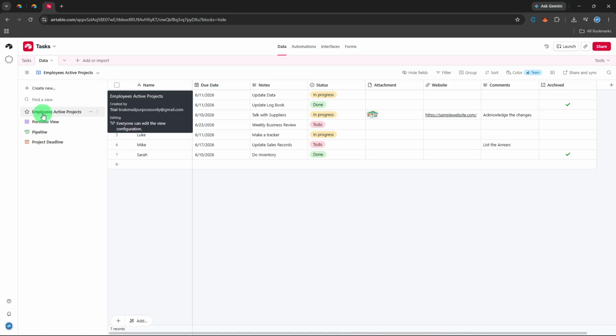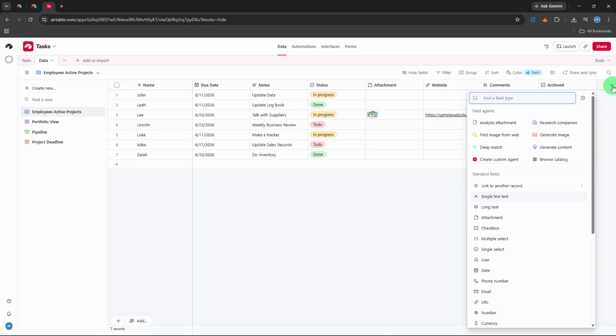Next, select the table within that base where you want to add the checkbox field. Tables are like individual spreadsheets, so choose the one that will benefit most from a simple done or not done marker. Now, look at the very top of your table where you see the field headers.